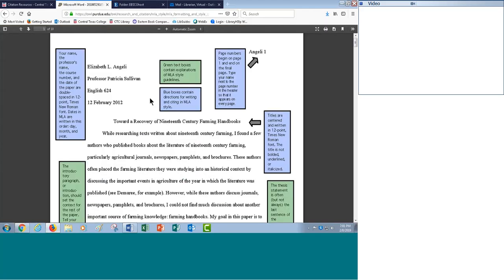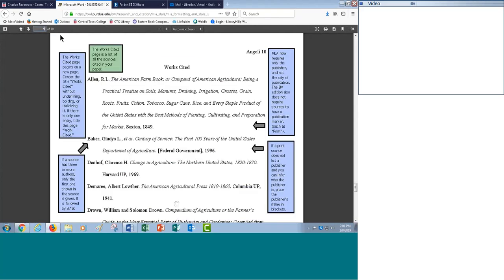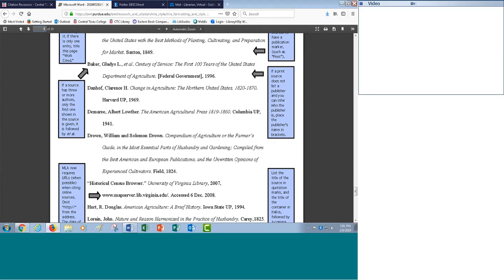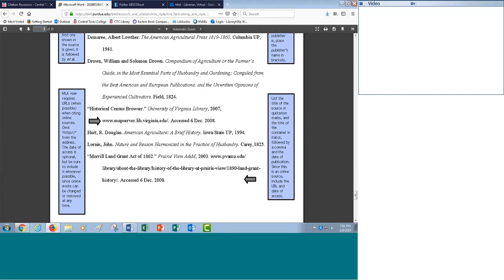This gives you all of your identification information, your header, the title of your paper. The blue boxes give you the instructions. The green boxes explain why. And then if I come to page 9, you'll see how the works cited should look. And you'll notice that these are all in hanging indent, and that the items that have just a title are in alphabetical order in the same list.